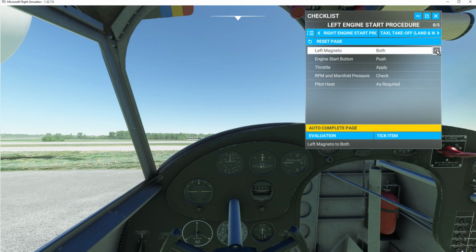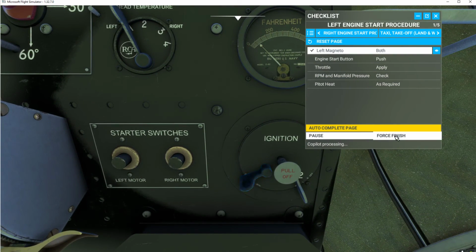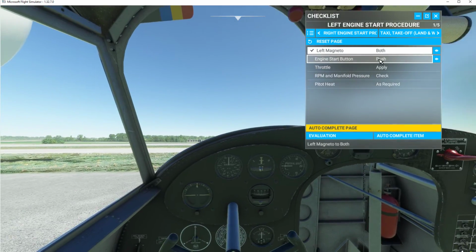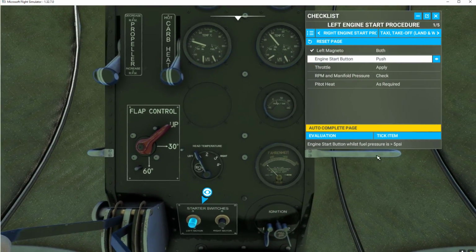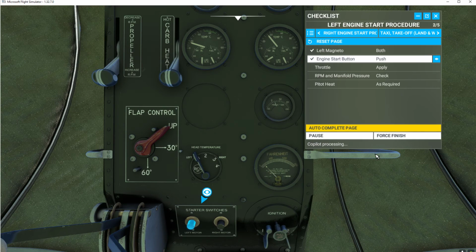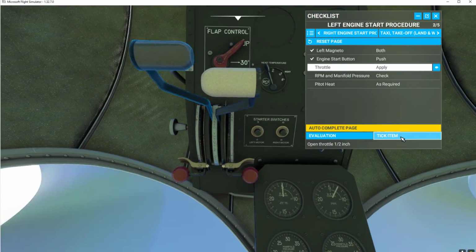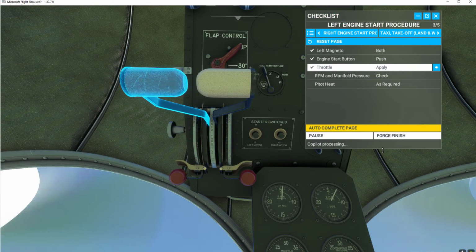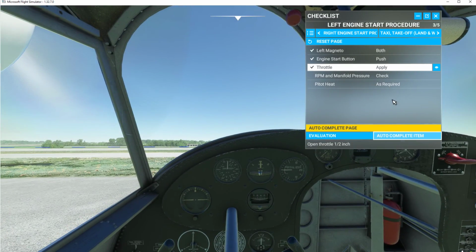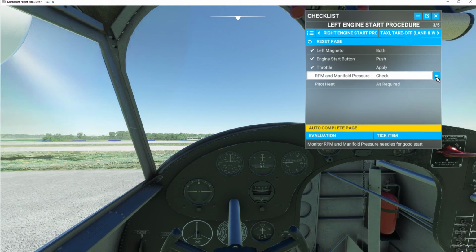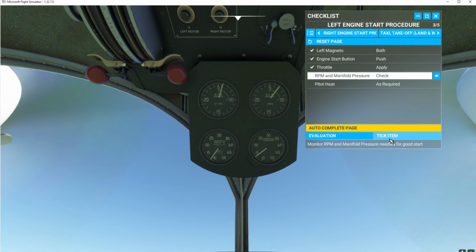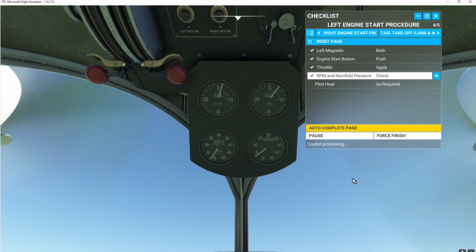Alright, so now we're going to do the left engine. So this only takes a second to do, not quite as long. Left magneto. Both. Engine start button. Push. There we go. Throttle apply. Throttle. Apply. Yeah, you can force finish those items if they get stuck. Let's check the RPMs. RPM and manifold pressure. Check. Okay.